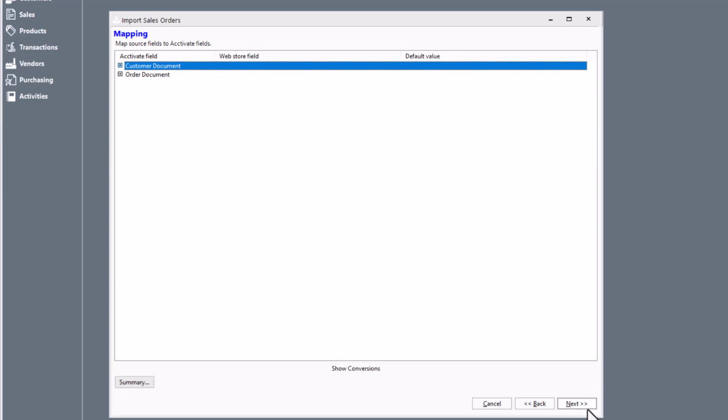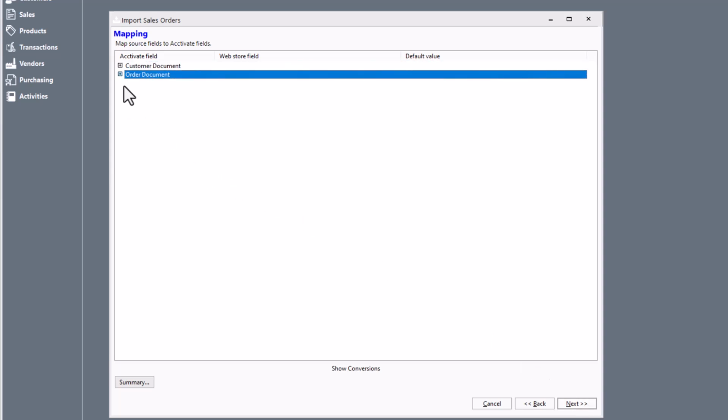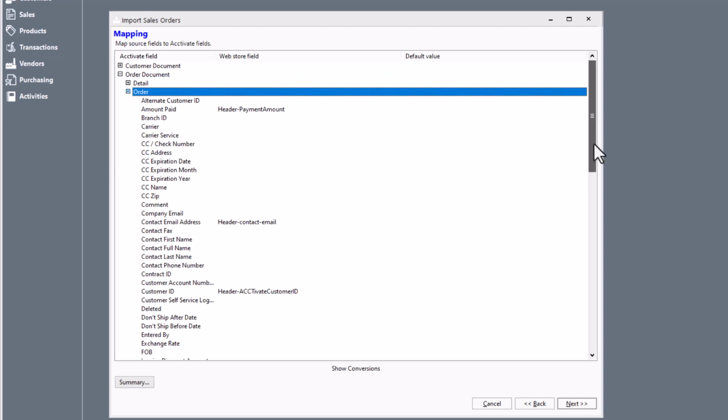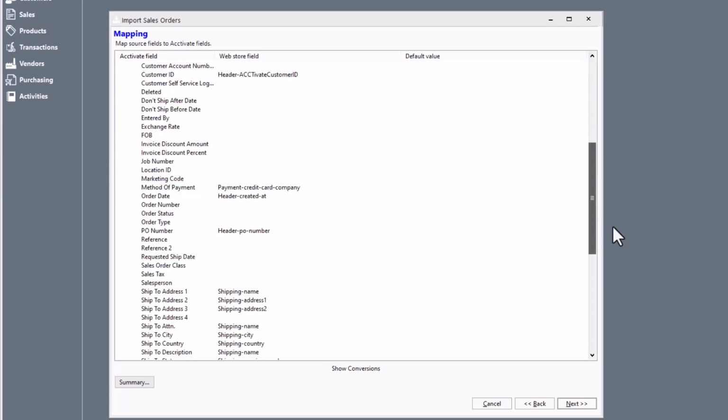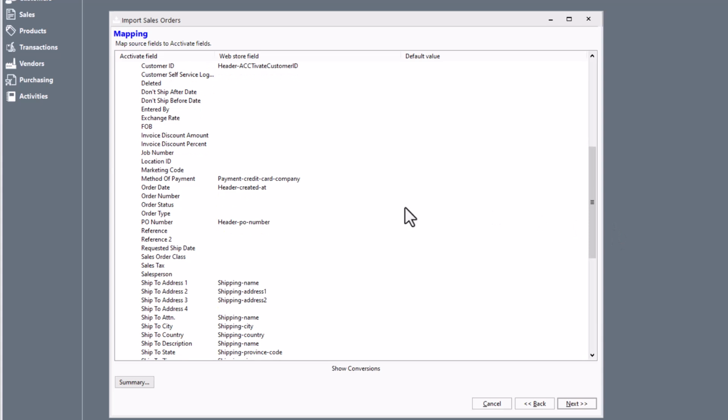Here I'm shown the mapping screen. Again, typically there are no changes that need to be made here. However, you can change the mapping, or set up conversions. So for example, I'll expand the order document and then the order section. I'm going to scroll down to view the payment method.